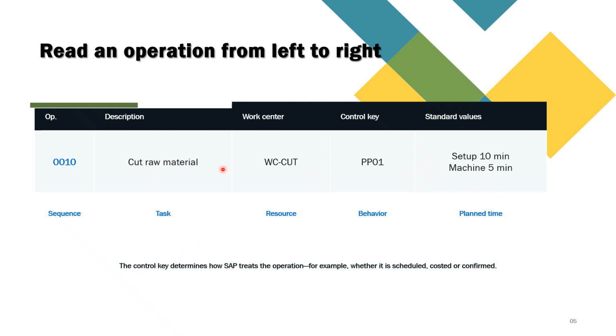However, this is how the first operation looks, and this is how other operations with important details are defined and placed for successful running of any operation in the routing. So this is the work center where the operations would take place.